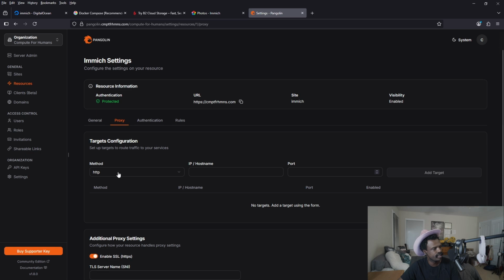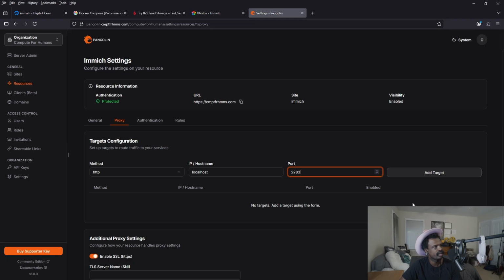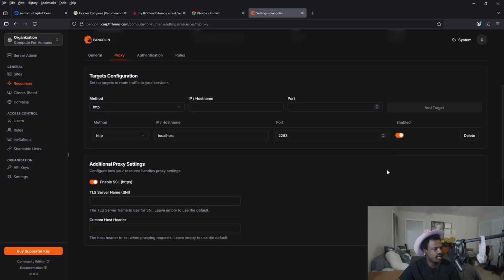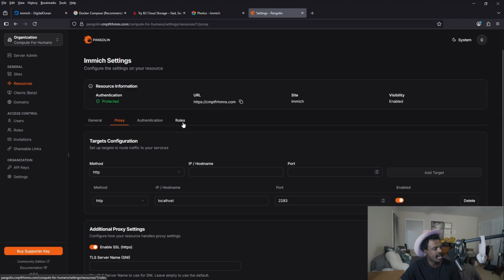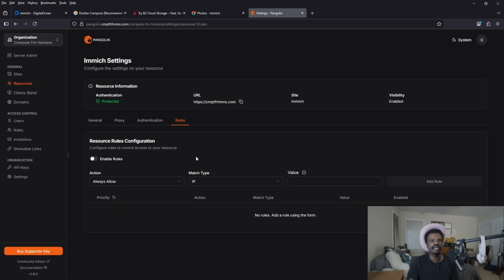Where it says proxy, we're going to put in localhost, and then the port we'll put in is 2283. I'm pretty sure, whatever it says right there, 2283. And then we'll hit add target, and then I'm going to turn off the rules or the authentication. Typically for something like this, you don't want to do this, but I want to make this easy for you to see how this works. And also, if you don't have certain rules here, you cannot use your phone to import certain things.